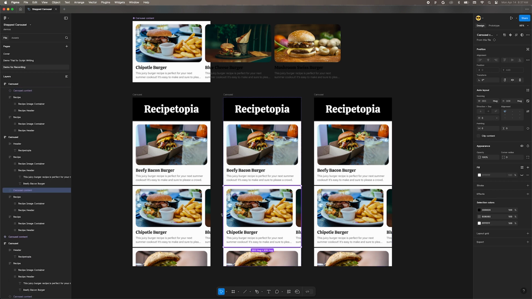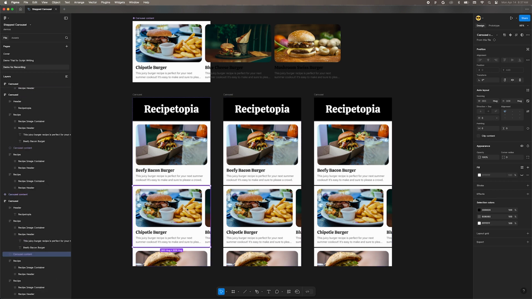I've got an entire video about Figma's multi-edit features. You should check it out if this is a new concept for you.